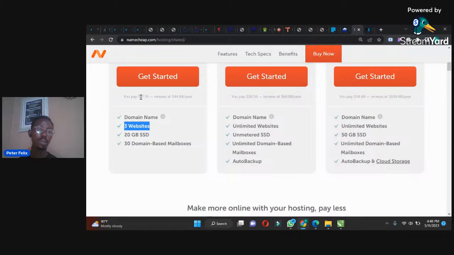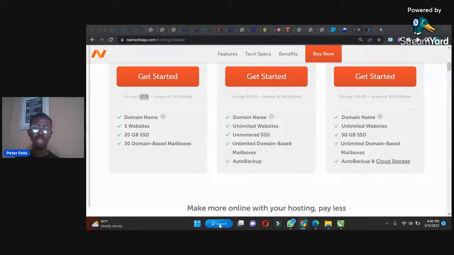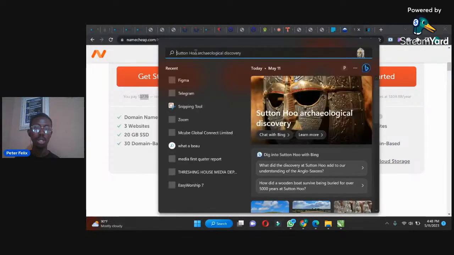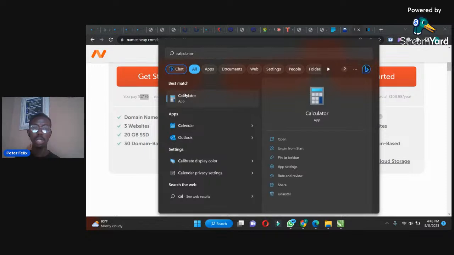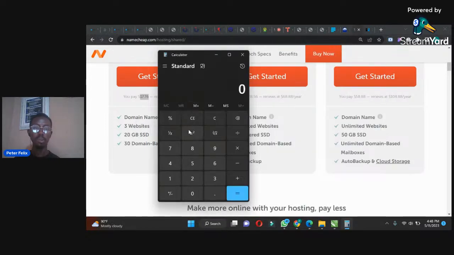So you pay for this one now. You are paying about, let's say, $18. So if you convert $18 to naira, it's not much actually. For three people to pay, you can negotiate with three people. So let's say 18 times 780 for the black market rate.